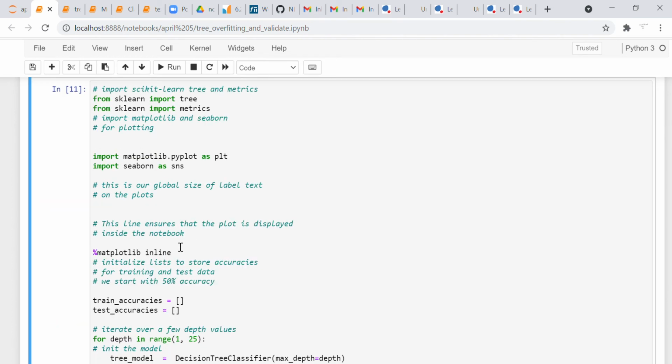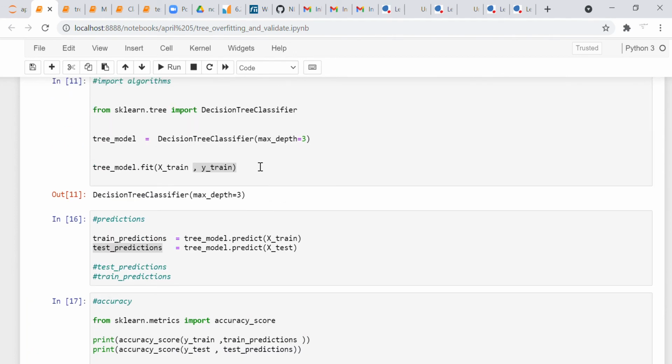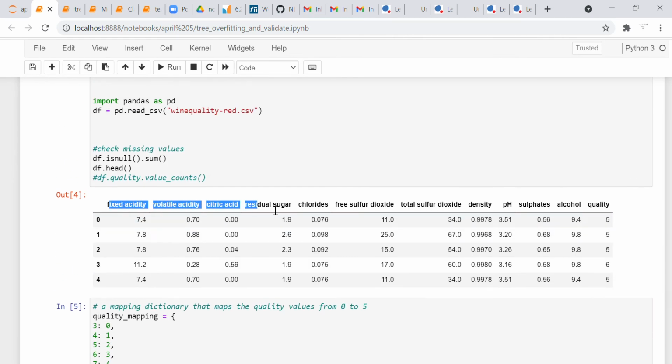Once I execute that, you can expect to get around 57 and 52%. It means that the model is not learning well. Remember, the reason is because we are taking only max depth equal to 3, and the number of features you have in your data set is many here.